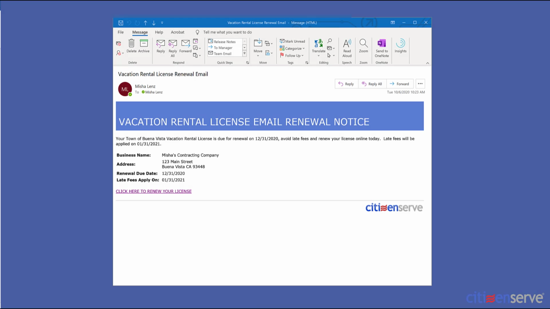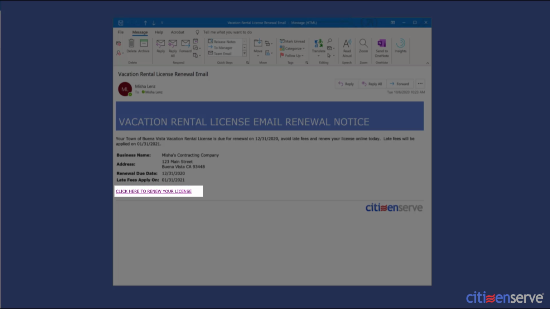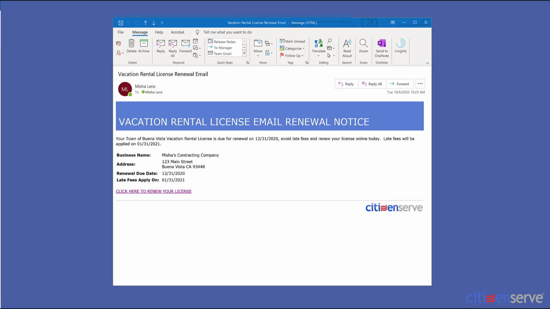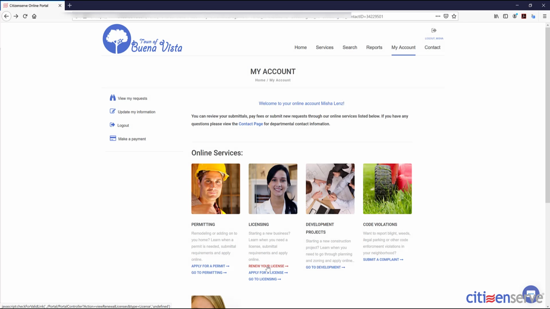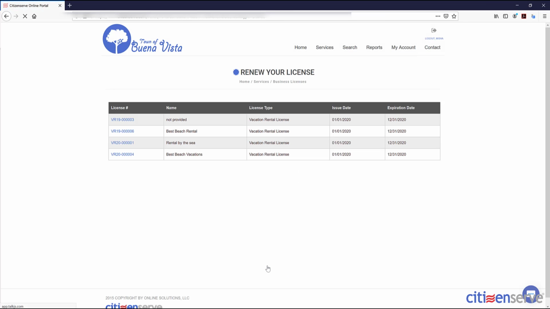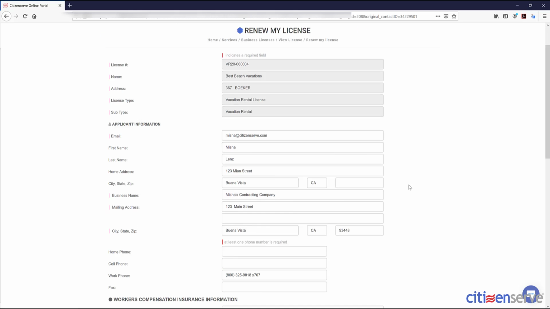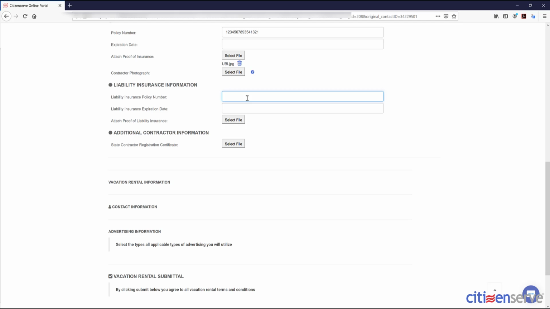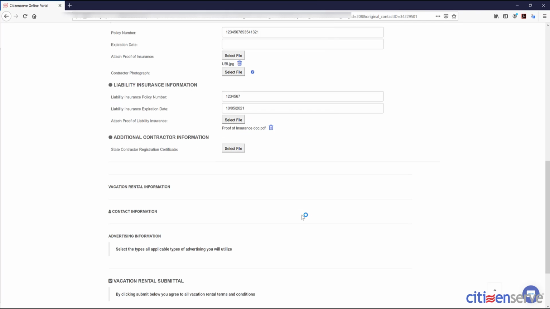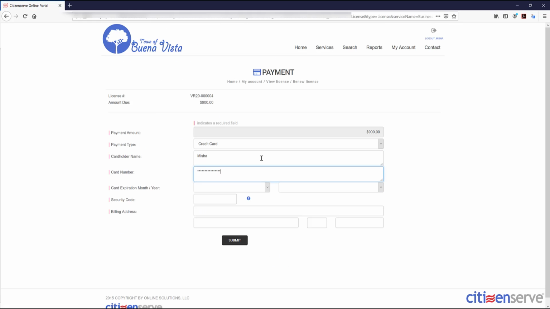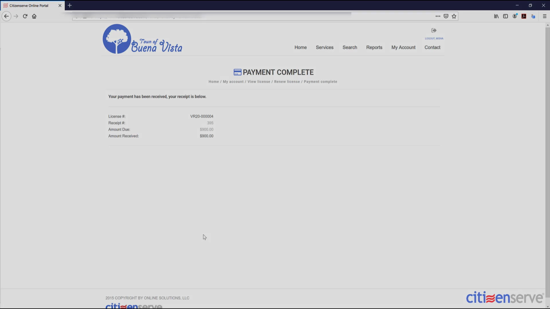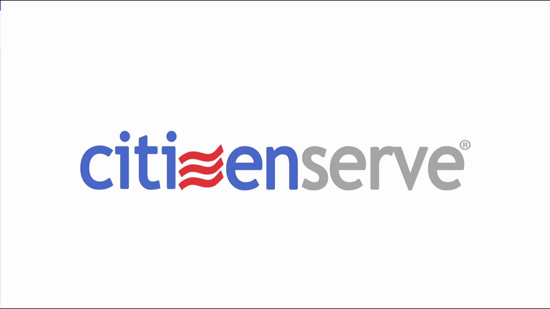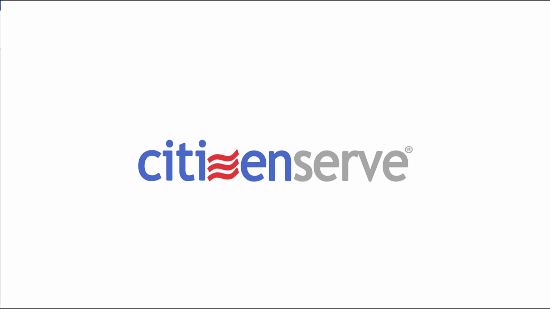When the rental owner receives the notification email, they click on the link to access the Citizen portal. In the Licensing Renewal section, simply click the rental license to renew. Then complete the required fields, submit the renewal, and enter a payment. And this is a little of how CitizenServe can support your short-term rental registrations and renewals.